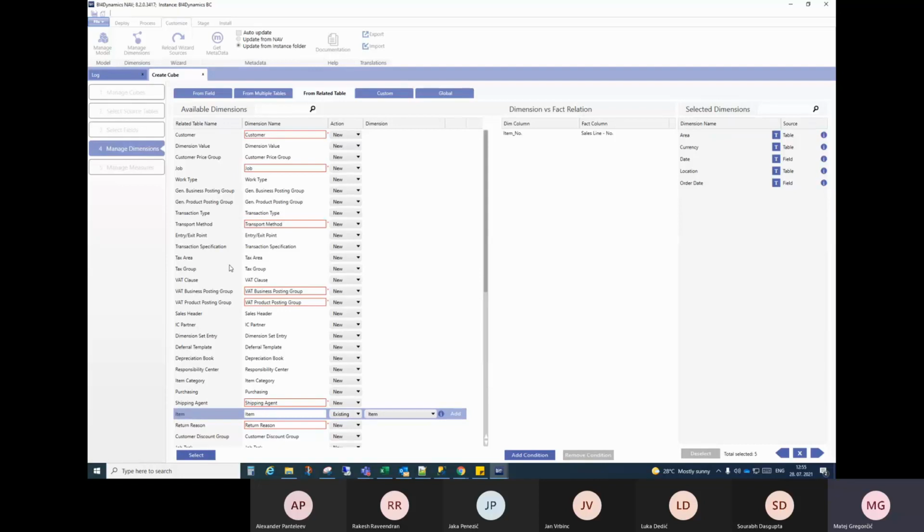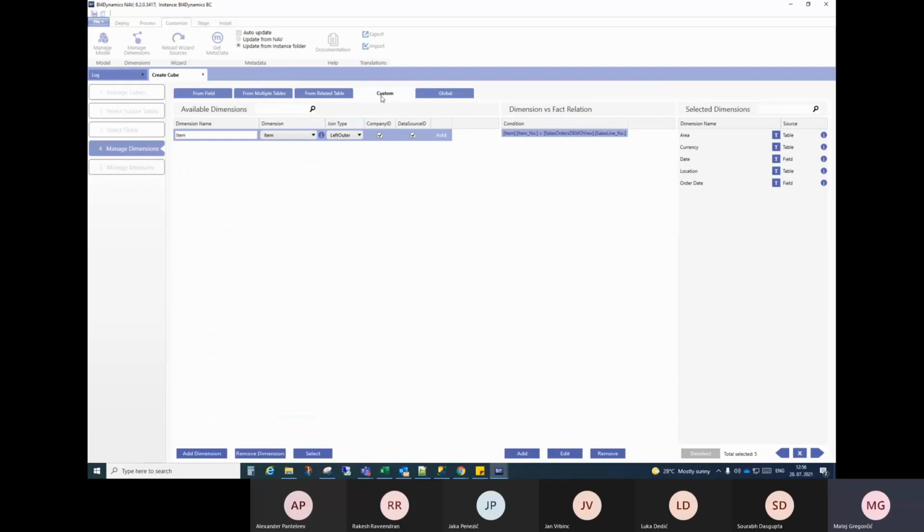But as a Navision consultant, if one of the customers tells you, okay, there is a clear relation between those tables, but it's just not showing up in metadata, you would use a custom dimension. Okay, you would either build a new one or use an existing one. Okay, item. Okay, and that's it, right? Item number to sales line number, and let's add this one.